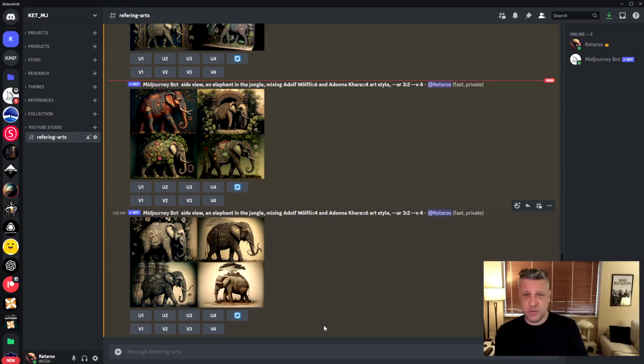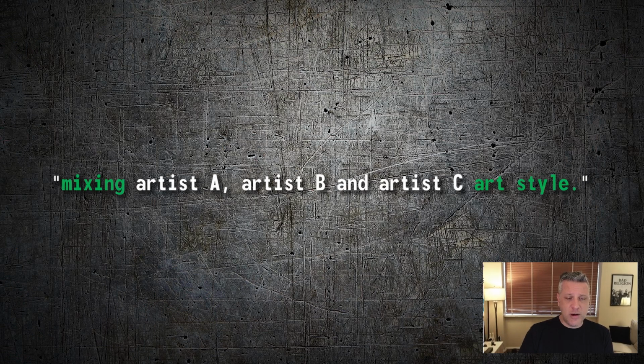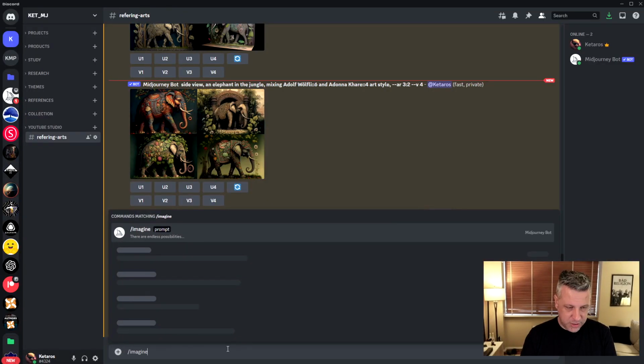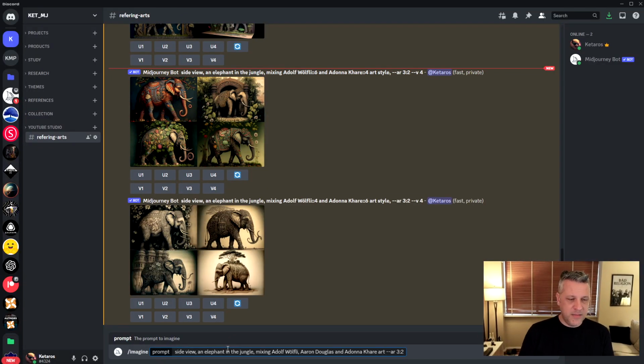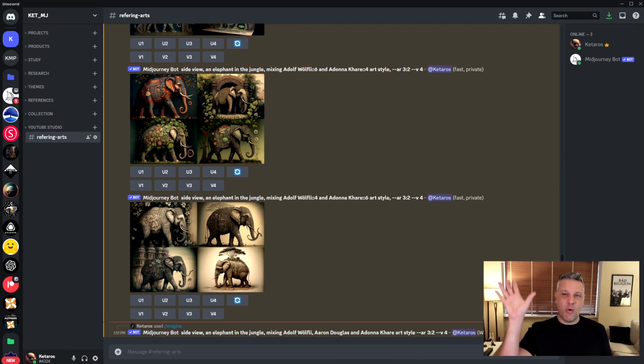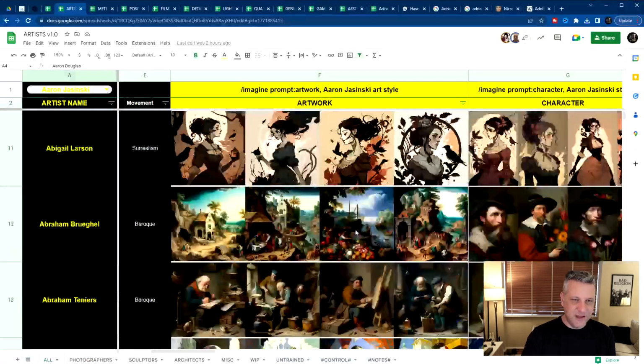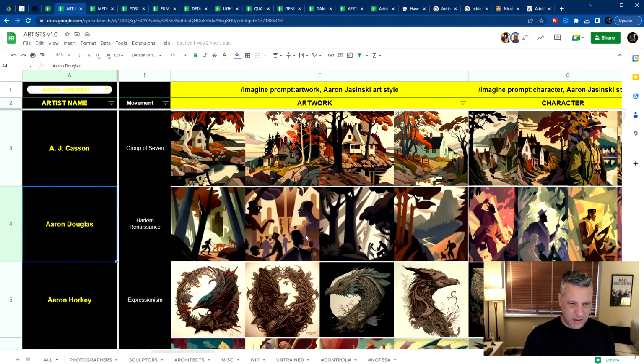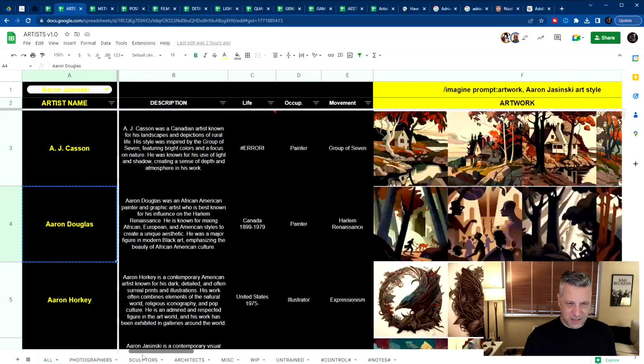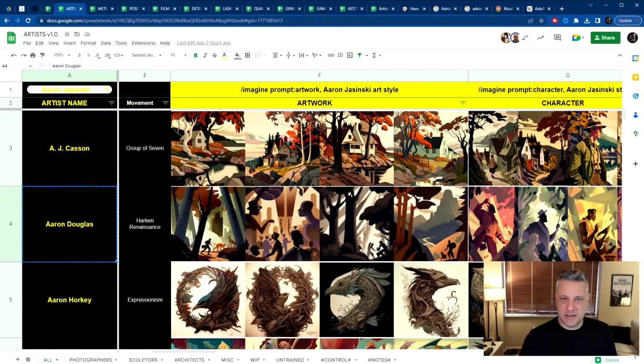So let's use 3 artists. To put 3 artists, I don't need to go back to not using weight again, and using 3 artists is very easy as well. I will just get here the elephant, and I'm going to put side view. This is the side view of the elephant, mixing Adolf Wolfli, Aaron Douglas, and Adonna Care art style. I missed the art style here. Okay, and now you're going to see that we have some vegetation more in the style of Aaron Douglas. Let's remember how his style is, so we can identify it in the result. See, now you're going to get a little bit more linear vegetation, and a little bit more organized elements in the picture.